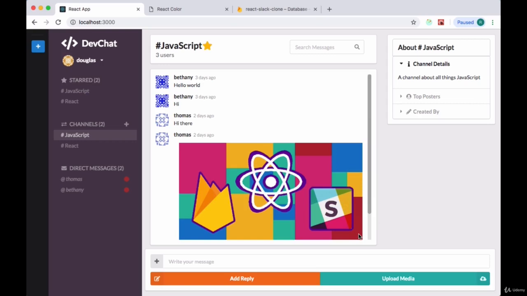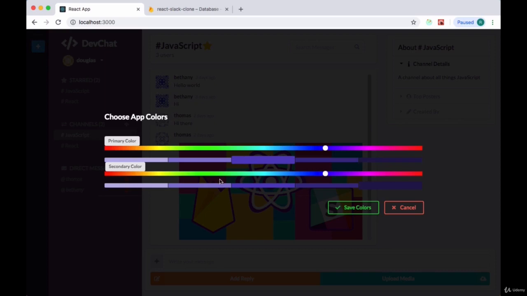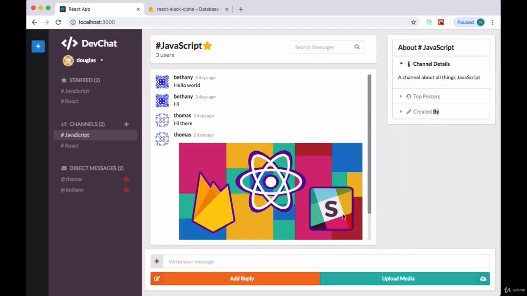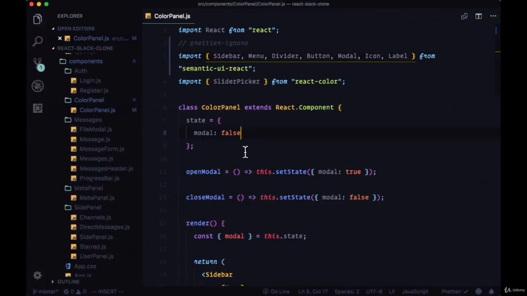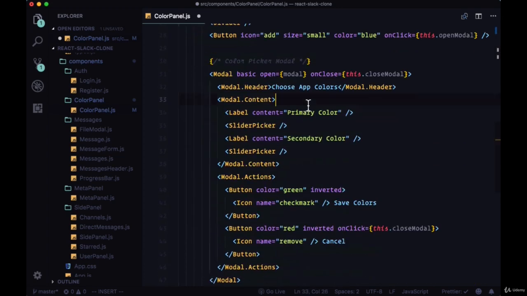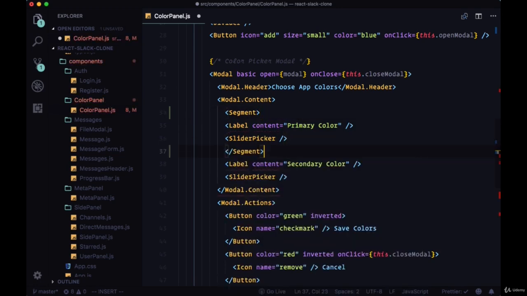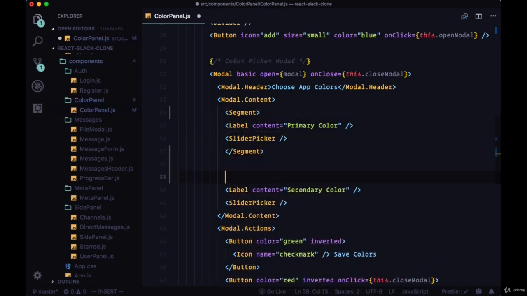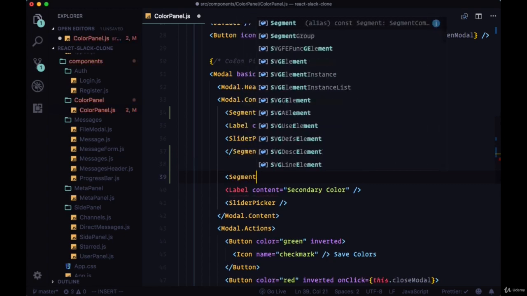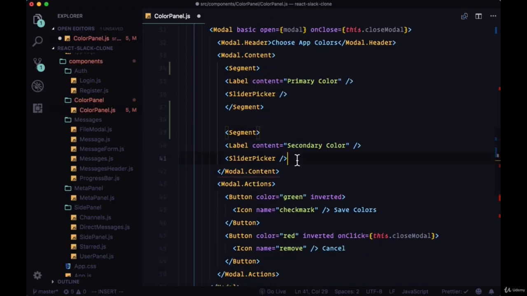Now when we click on the color picker modal, we want to be able to choose a color and then hit save colors to create a new option within our color panel for the colors of our app. So within the color panel component, we'll bring in the segment component. We want to use this to wrap both of our labels and slider pickers for primary color and secondary color within our modal content area.